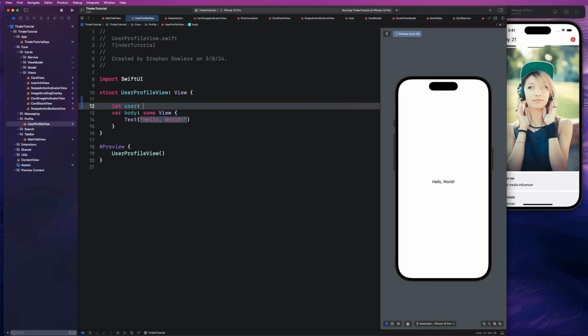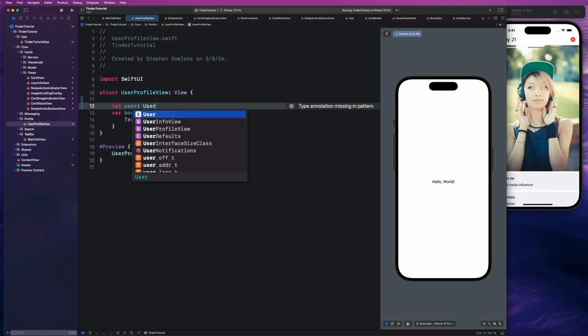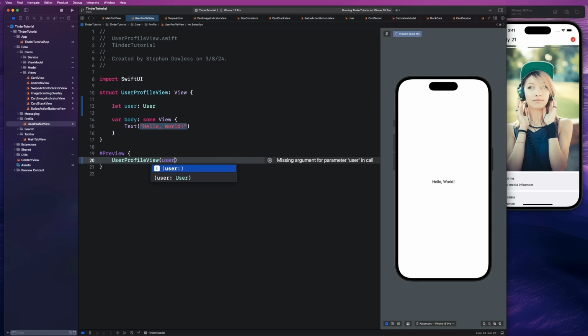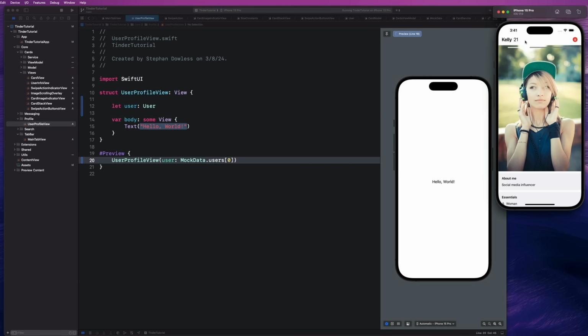We could say let user be a user, because obviously a user profile is going to display user data. And let's just go ahead and get our preview sorted. So we're going to say user mock data.users[0]. Yep, cool. All right. So let's go ahead and start with the top component here.